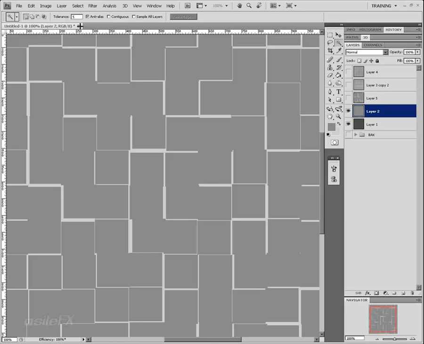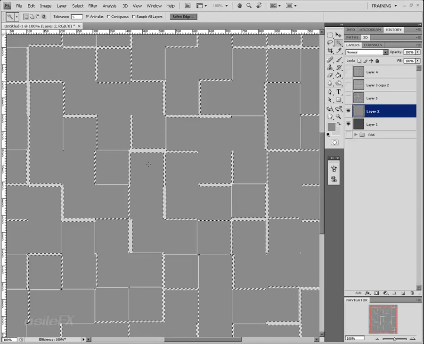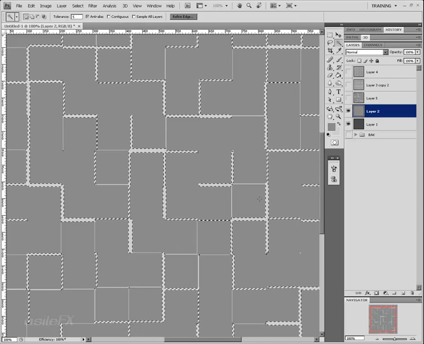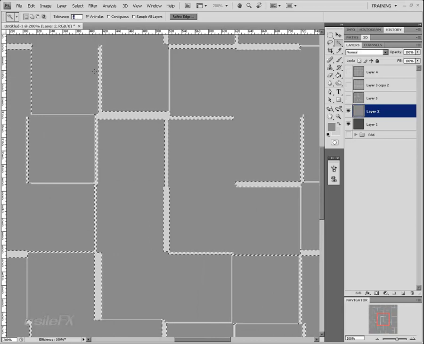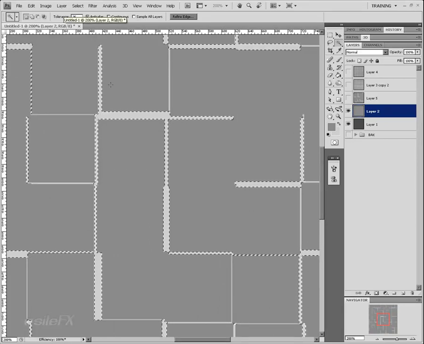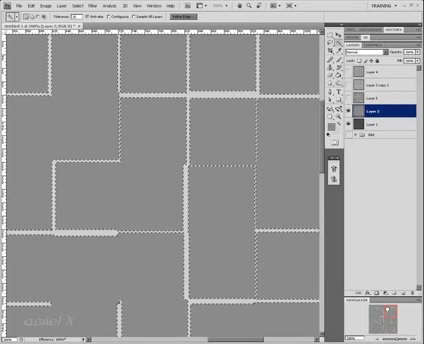Tolerance 5 should be okay. I'm going to have anti-aliasing turned on. I'm going to go ahead and select all of these white areas, and it looks like some of the lines were not selected, so we might need to increase the tolerance. I'm going to bring it up to 25 and go ahead and select, and it looks like it has selected a lot more this time.